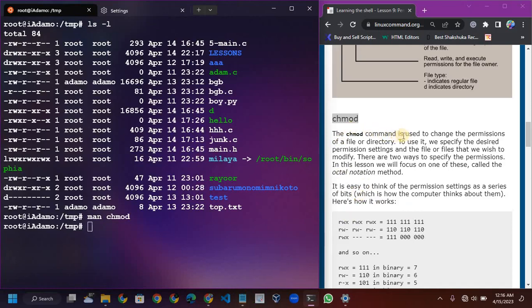the chmod command is used to change the permissions of a file or directory. To use it, we specify the desired permission settings and the file or files that we wish to modify. There are two ways to modify the permissions. In this lesson, we will focus on one of these called the octal notation method, which can also be called the numeric method. It is easy to think of the permission settings as a series of bits, which is how the computer thinks about them.